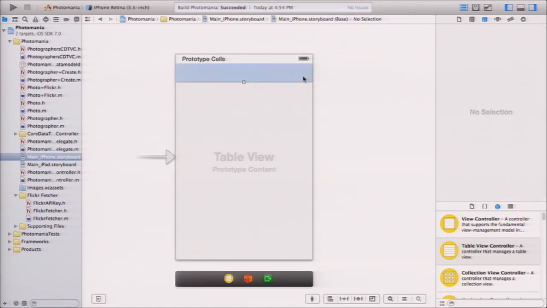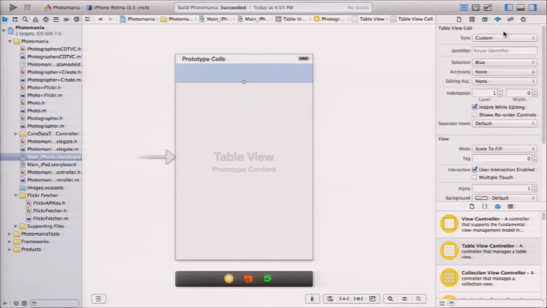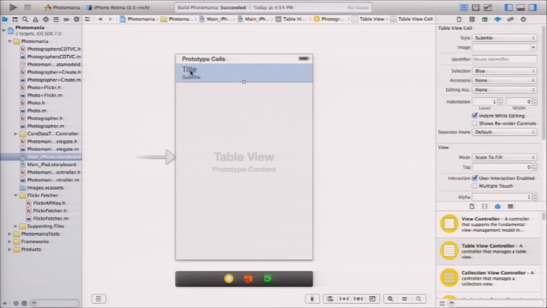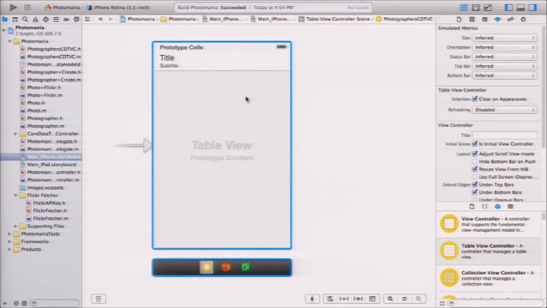Boop. And then let's set up our cell the way we want. We want it to be subtitle because it's going to have the photographer name and then how many photos they took. We need to make sure Photographer Cell is our reuse identifier. Otherwise, we're ready to go. So if we had stuff in our database and we hit run right now, this would work.